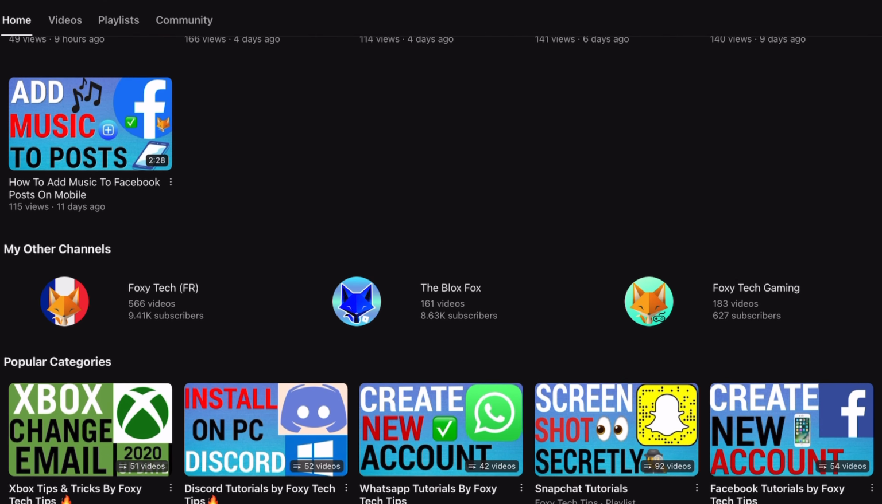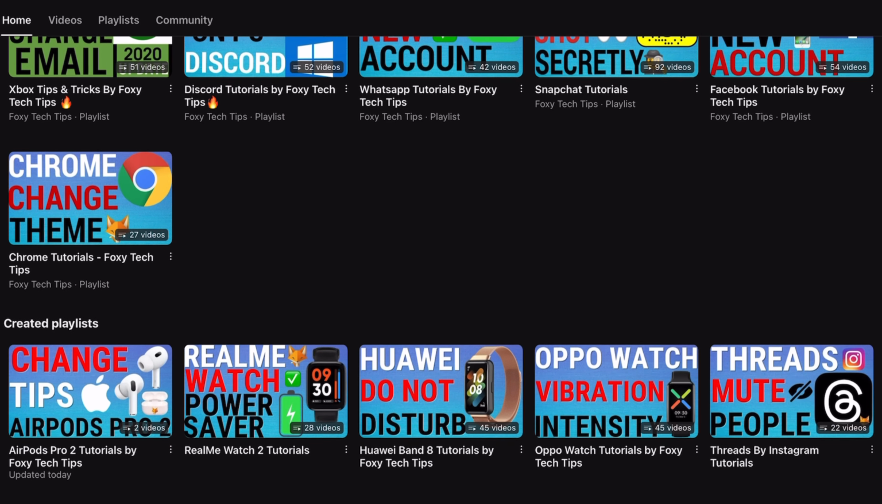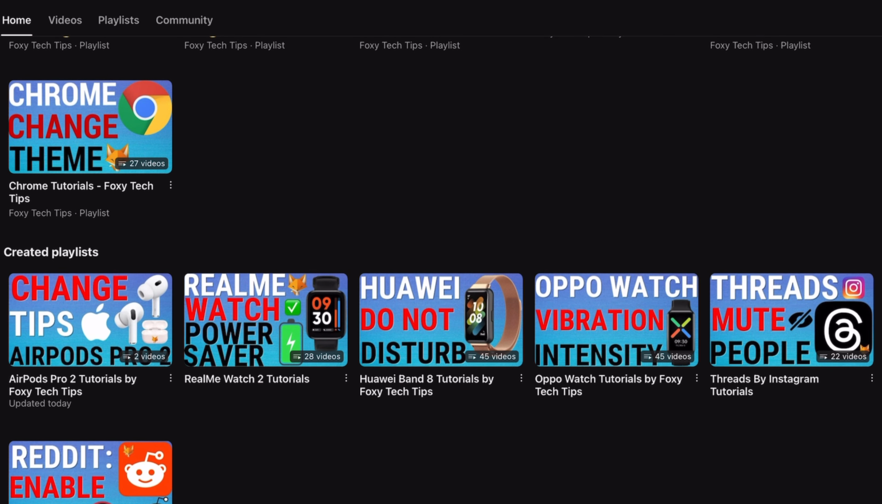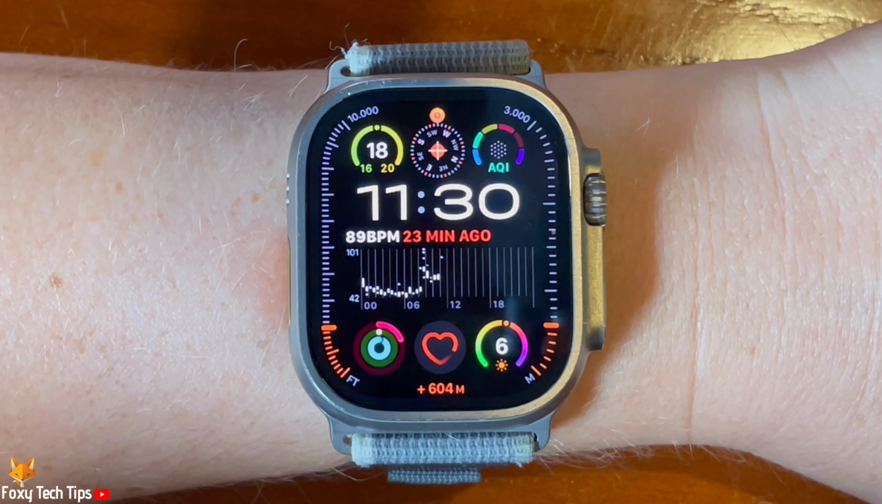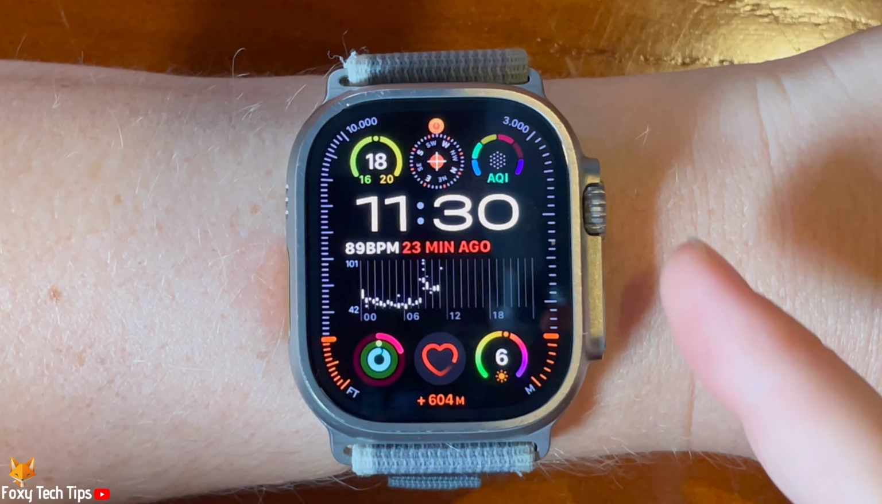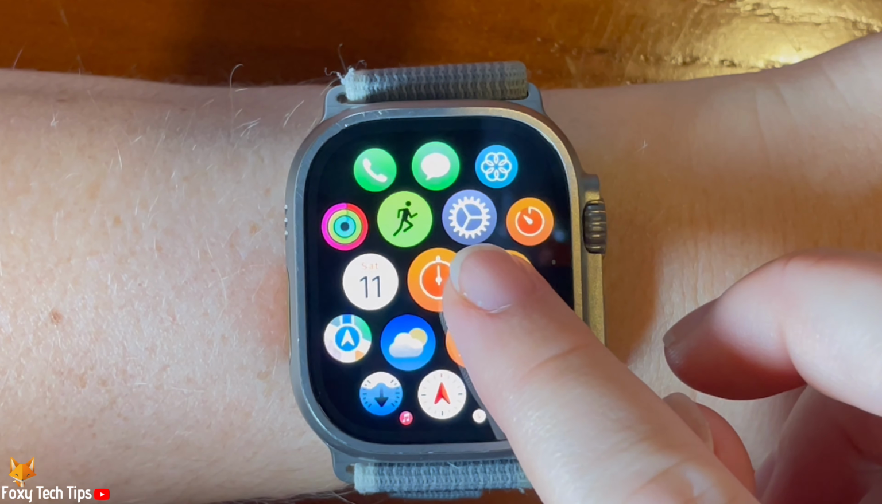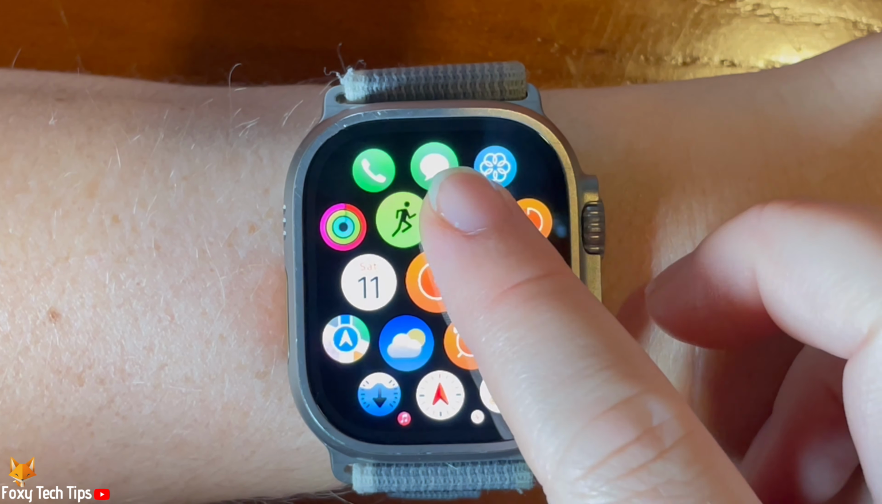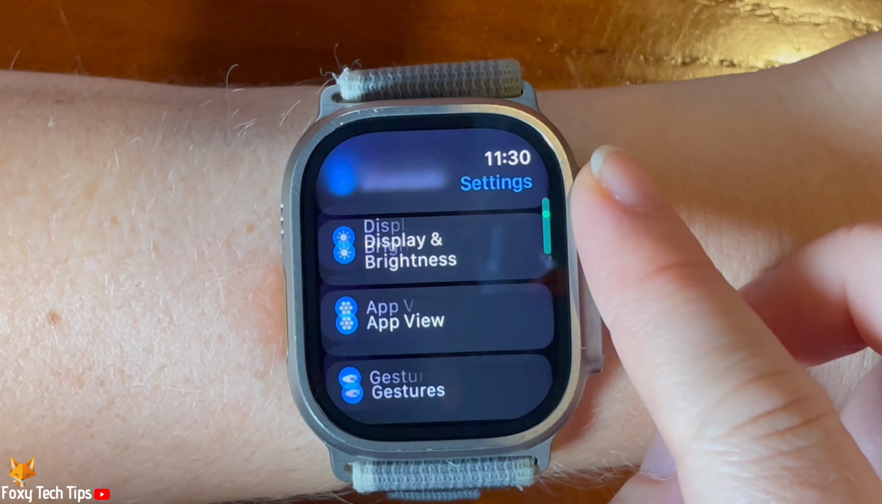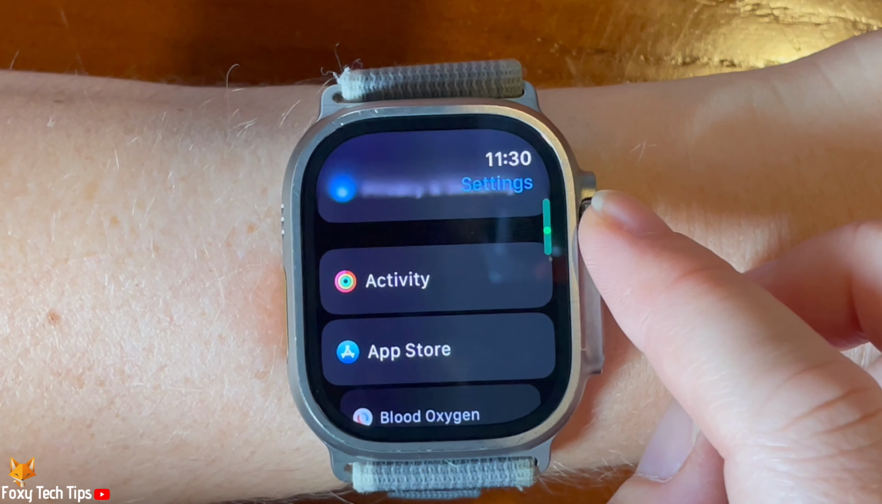With this setting enabled, your watch will automatically download new versions of your apps when they are available. Tap the digital crown to open the app menu. Then tap the Settings cog to open Settings. Scroll down the settings and tap App Store.